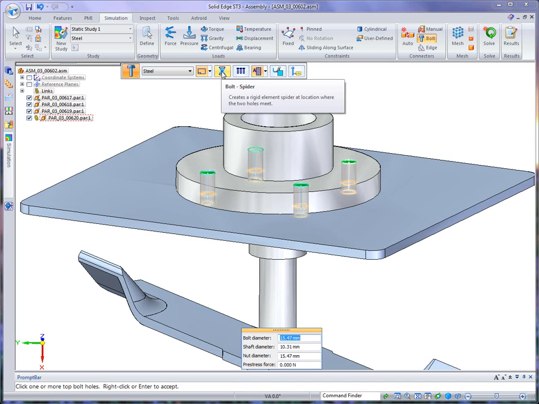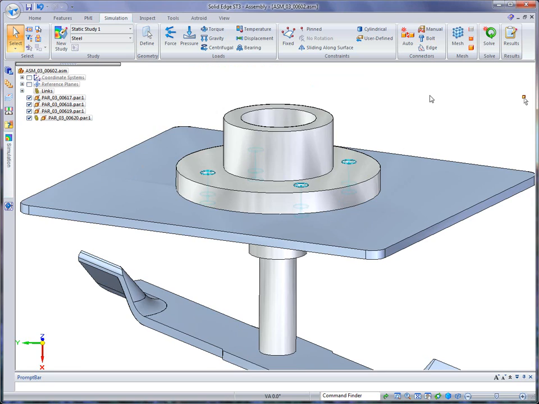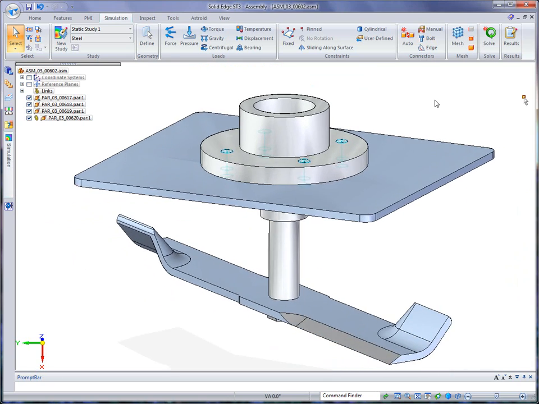We also want to turn on the bolt spider, which will make a connection between this bottom face, the spindle, and the top face of the deck, and we'll put them in the same collector. And I'll also change the pre-stress force to 100. Once that's done, we're ready to mesh the parts. We select the mesh command, which will mesh the model.